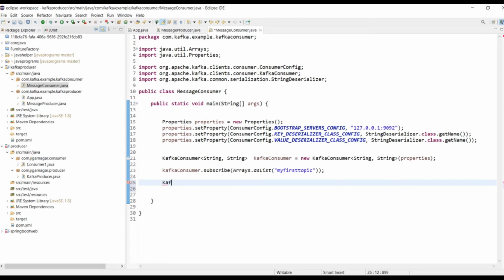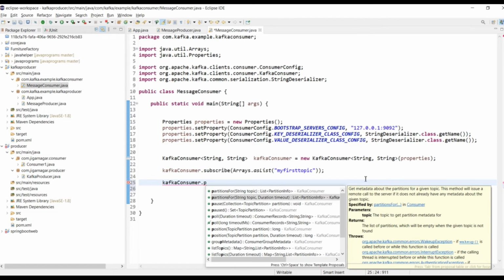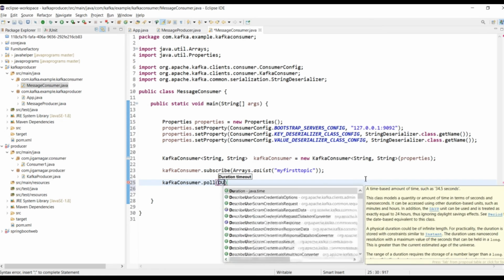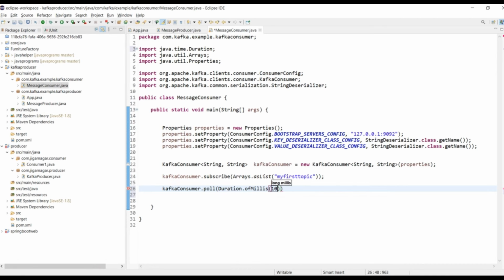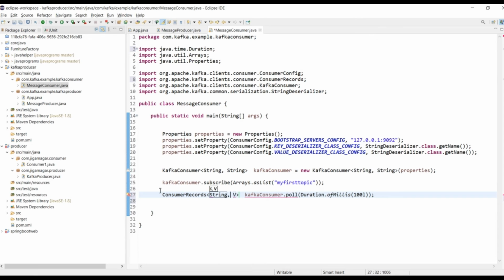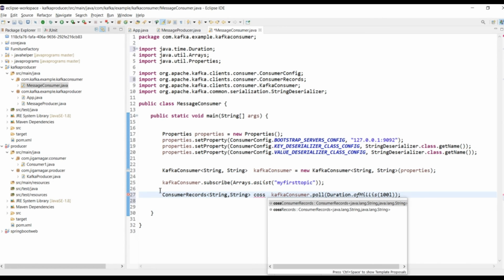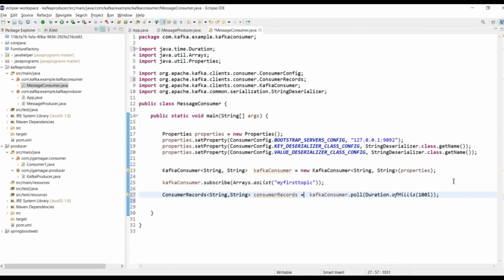Now I have to poll the message from that particular topic. Let me poll the message, and I'm using Duration.ofMillis of 100L. This poll returns ConsumerRecords, so let me take the ConsumerRecords, of type String, String, and write consumer records equal to this. Till now we are fine. I will keep my consumer program running: if anyone is sending a message, I will keep getting it and it will be consumed by my consumer program. That's why I use while true.